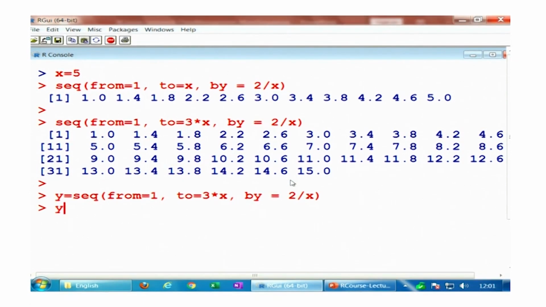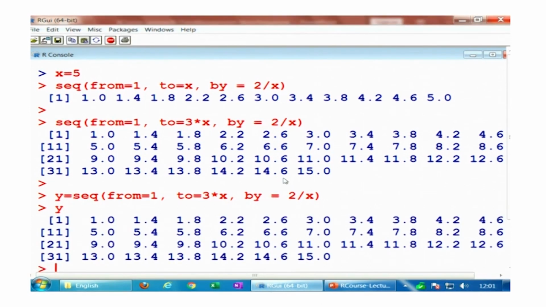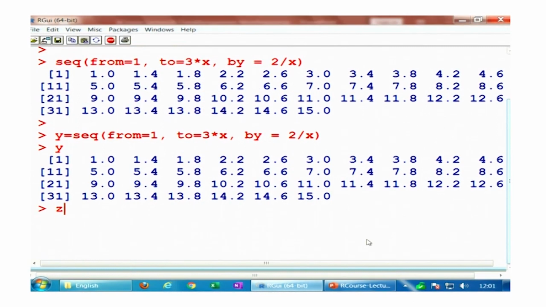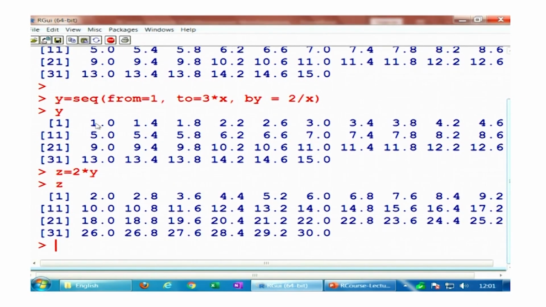So, you can recall this value by y, you can see this is the value y here, and then after that I define a new sequence which is z is equal to 2 into y. You can see every value is multiplied by 2, and this is your z. So, 1 is multiplied by 2, it becomes 2, 1.4 multiplied by 2 becomes 2.8, and so on, and all these values are stored in the vector z, a new variable z.